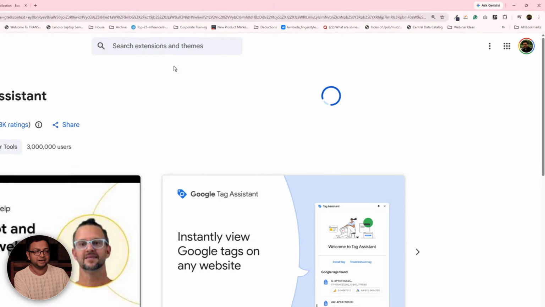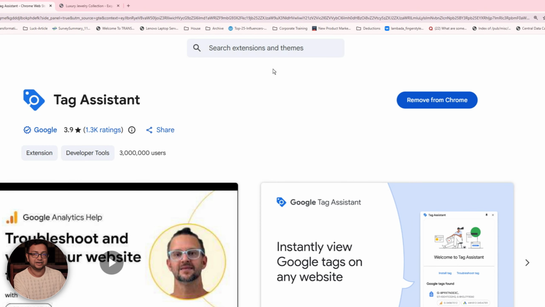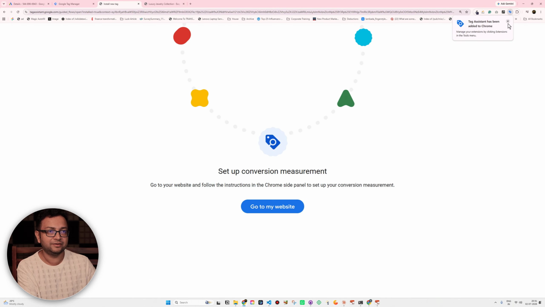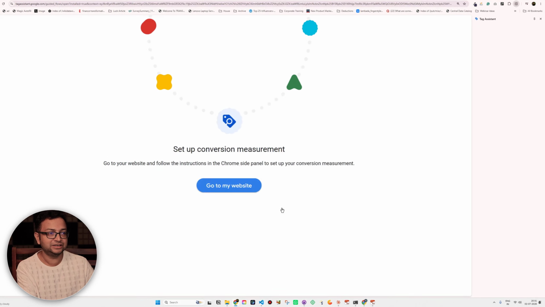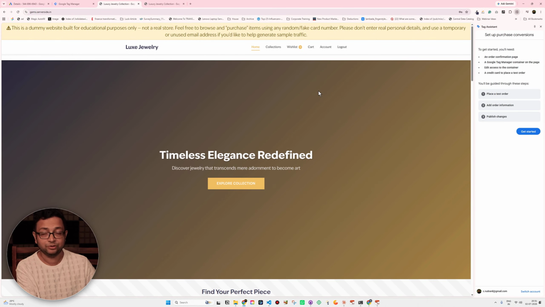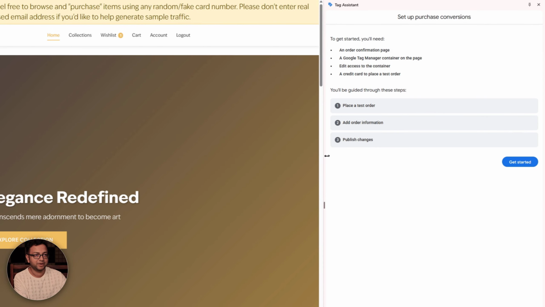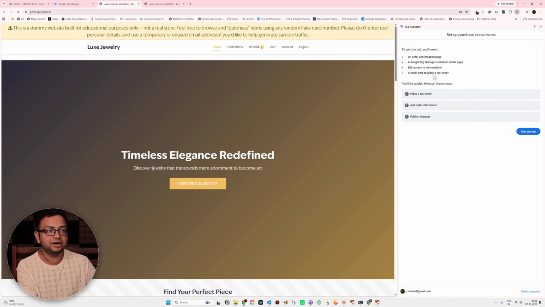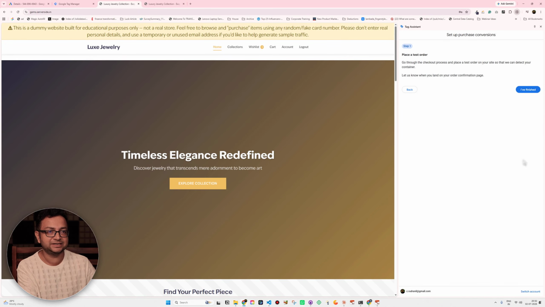If you have already got this Tag Assistant added to Chrome, then you will directly jump to this step. Go to my website. Okay, and the website opened, right? And it also opened this Tag Assistant beside it. Let me maximize it. Yeah, now we can see that, right? Now what it's saying is: place a test order, add order confirmation, publish changes. What does this mean? Let's click on Get Started and we'll see.